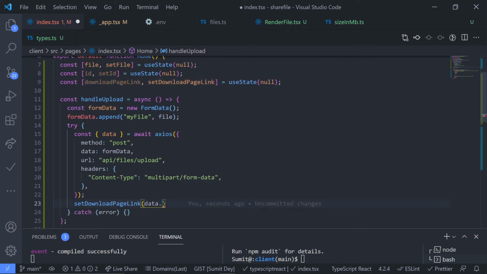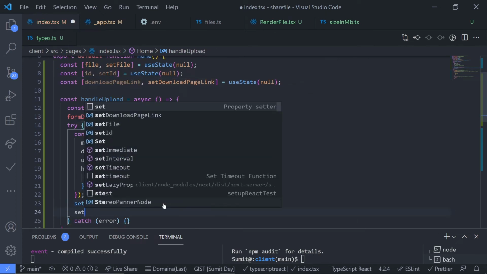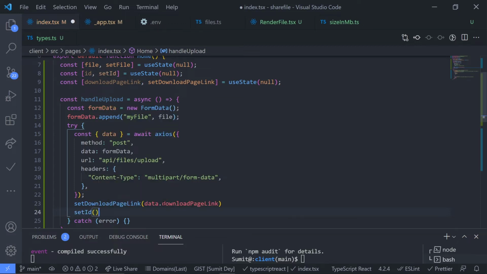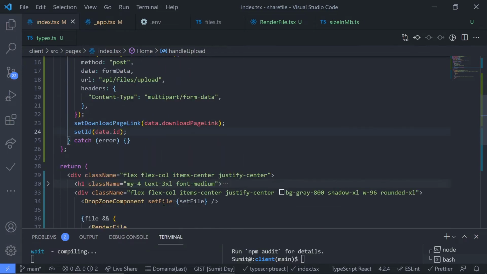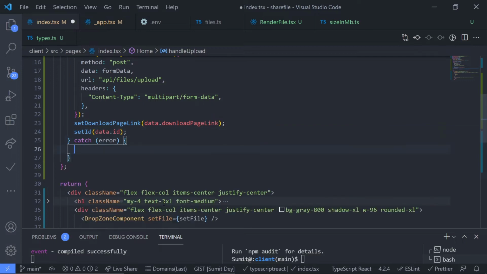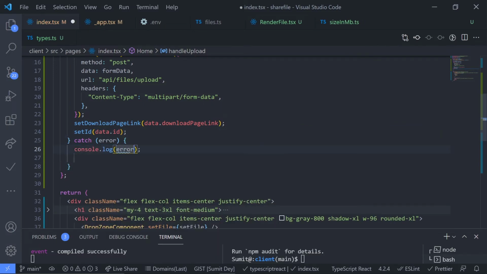Put it here, and then the ID. So set ID is data.id. Cool, pretty cool. And if anything goes wrong, just log out the error. So log error.response.data. That's how you can get the error data from the Axios object.